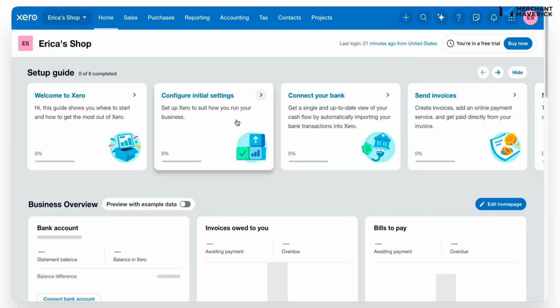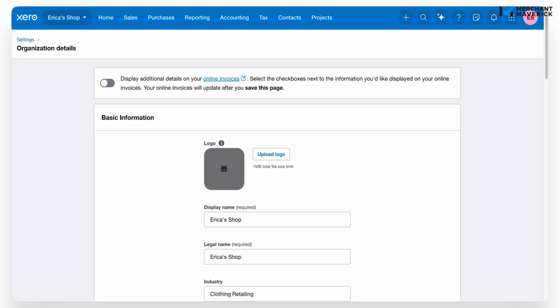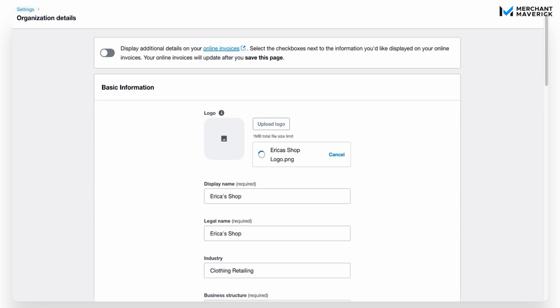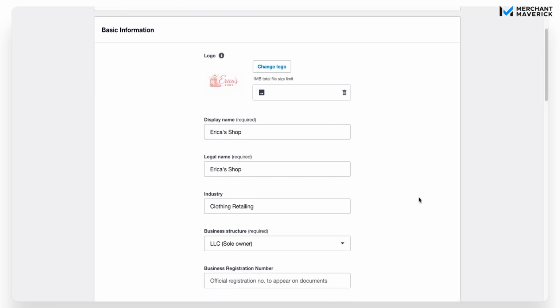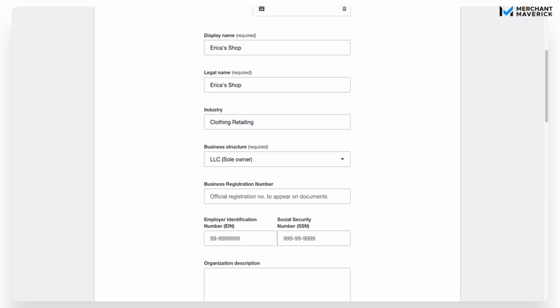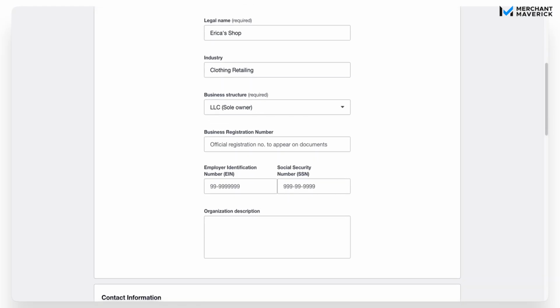You can also go in and you can configure your initial settings. So you can add details about your organization. You can add accounting information, so you can set up a chart of accounts, opening balances, and things like that. So I'm just going to click on Add Organization Details. And this will allow us to go in and do things like upload our logo, which I will go ahead and do now because we're going to need that for invoices, our display name, our legal name, industry, business structure, our business registration number, or our EIN or SSN, and a description of our organization.